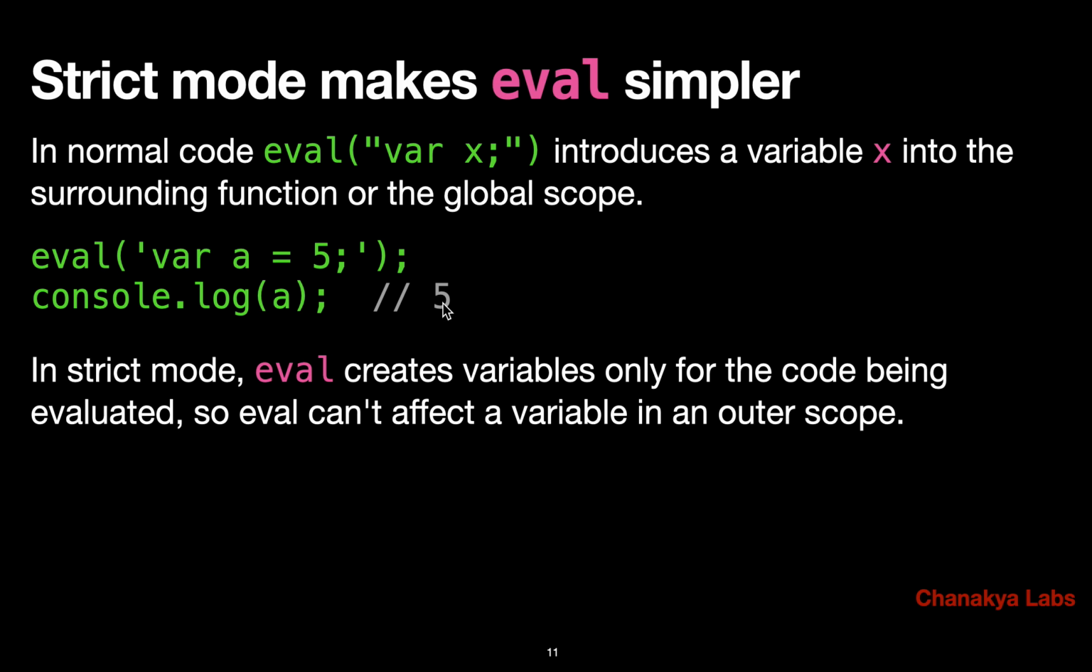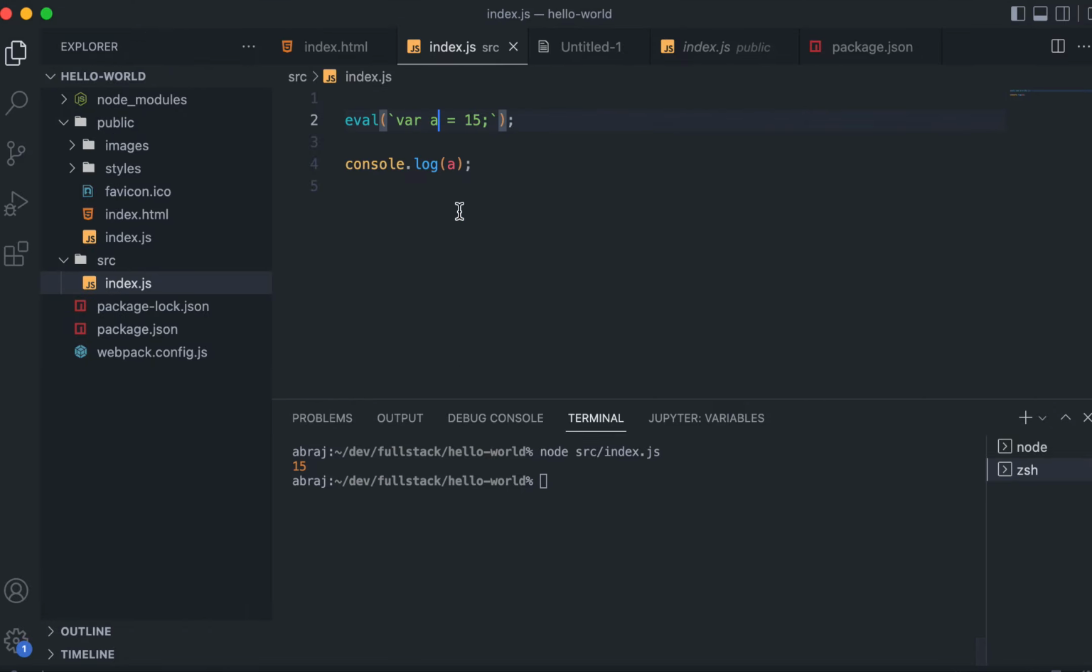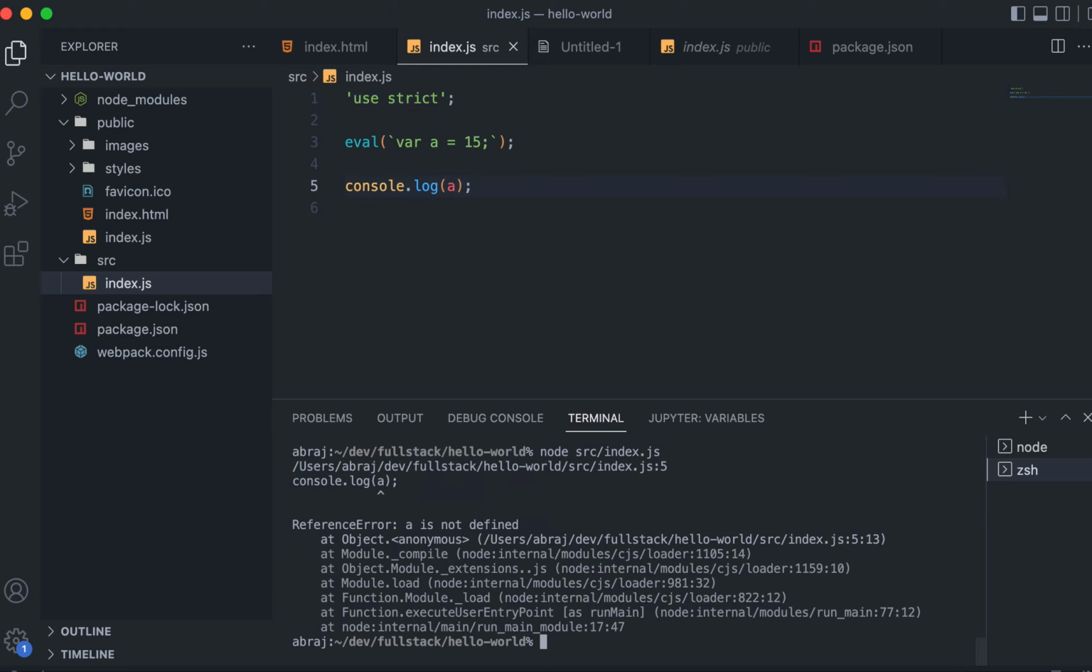whatever variables eval creates, the code being evaluated can't affect the variables in the outer scope. So whatever it is doing here, it cannot affect variables in the outer scope, which means that if I use strict here, then this a will be undefined, and that is what we want. We want to isolate these two scopes.